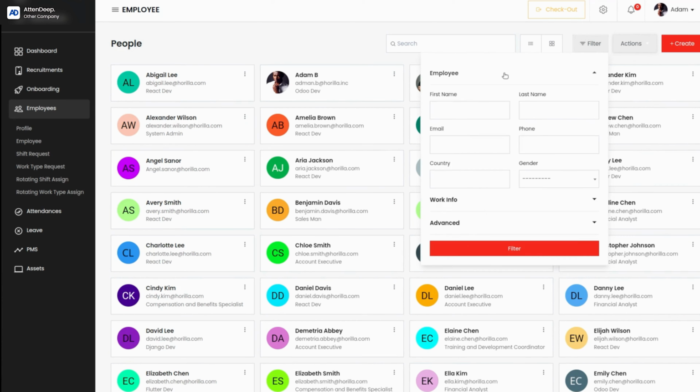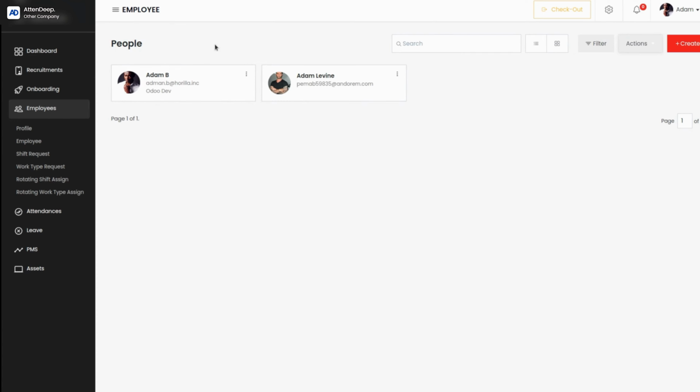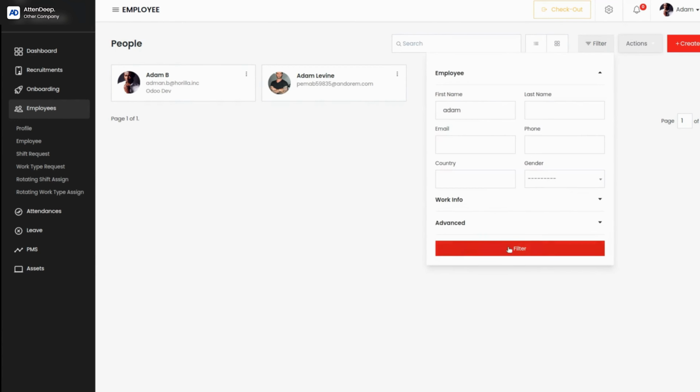You can filter it based on the employee. That is, you can provide an employee first name, last name, and so on. So let me provide Adam and click on filter. You can see based on the name Adam, I have provided the filter over here. Two results have come. Similarly, I'm removing the filter.